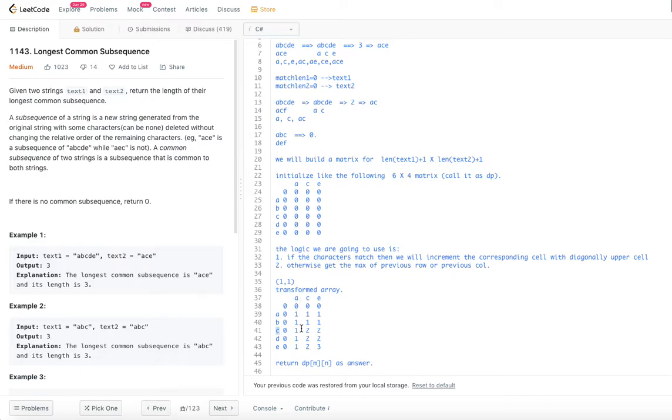So C and A did not match, and C and C, there is a match. Since there is a match, we are going to look for the diagonally upper cell that has 1. So we are going to add a 1 to that. So 1 plus 1, that became 2. So 2 is our result, and that is what we are going to put here.